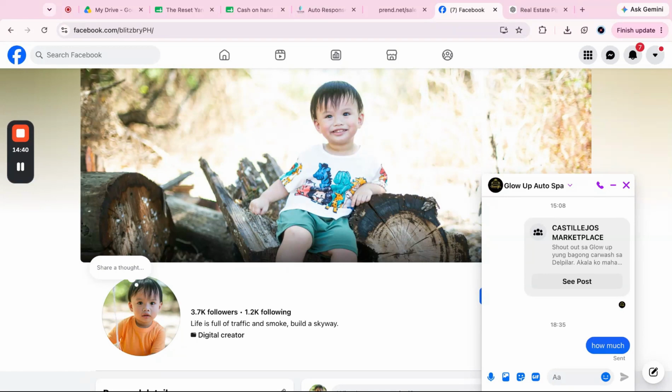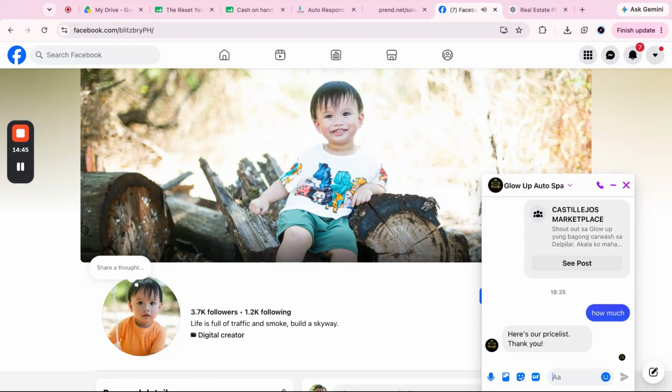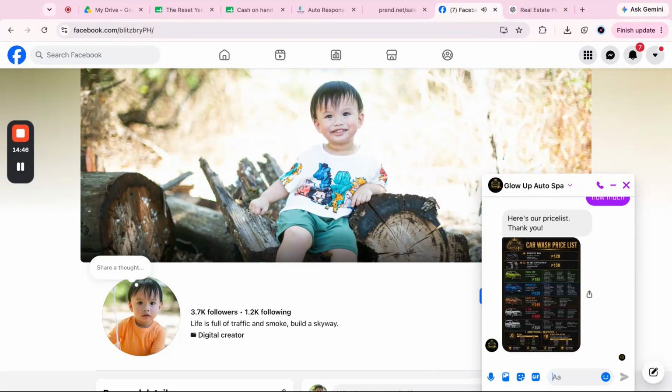That's slow. I'm putting it in the wait step. Is it 15 or 20? 20. Please search our price list. Thank you. It has sent already. It has sent the image that we put in.